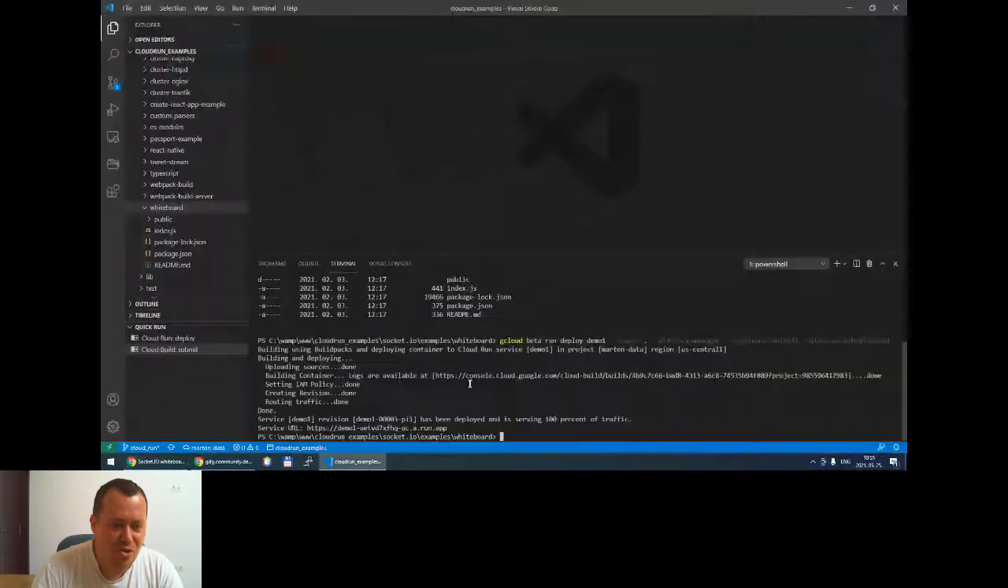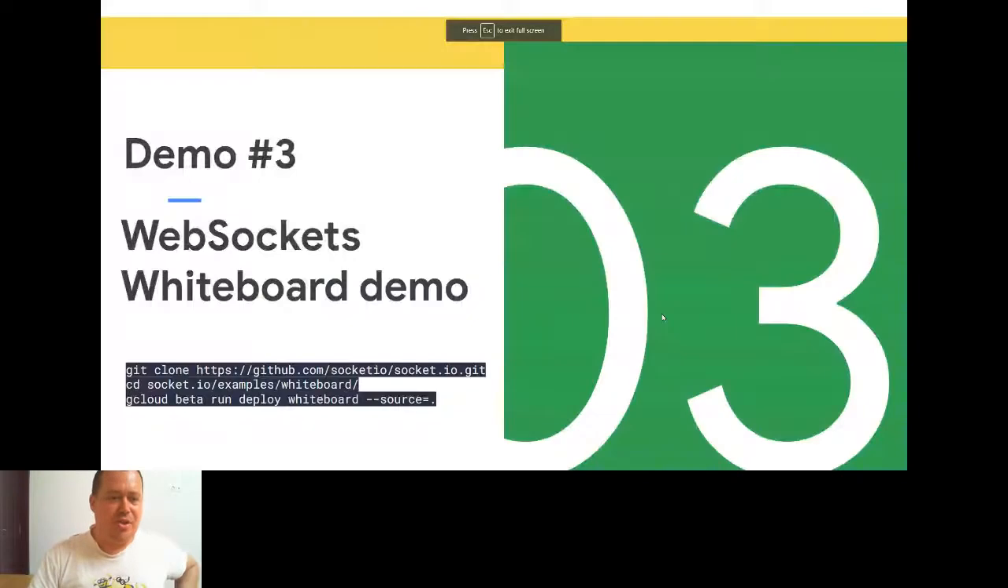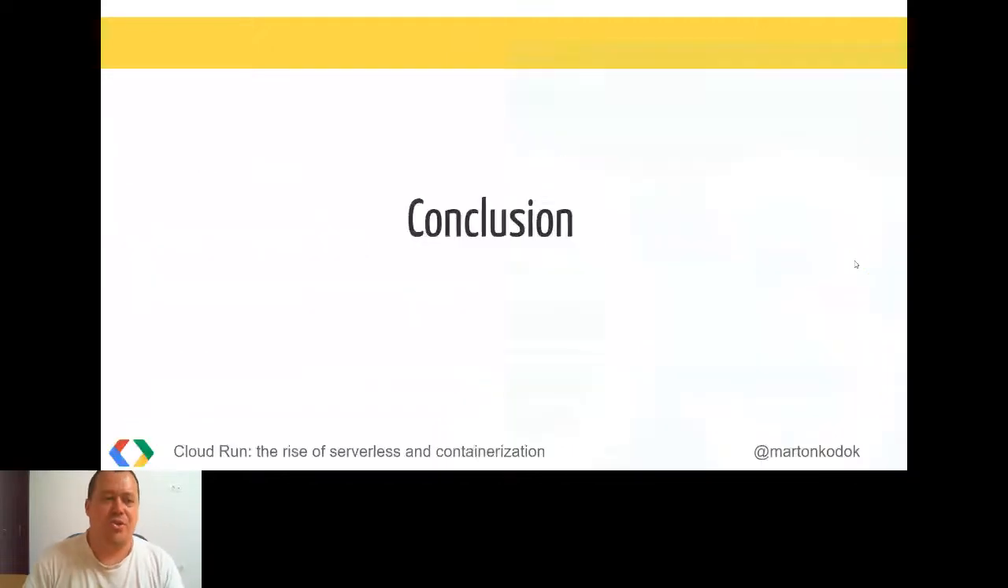So that actually concludes my examples for today. Let's go back to the presentation. If you want to run this demo, you can clone socket.io, go into the whiteboard example, and run this command to actually run it. It will automatically deploy the demo without any changes, and it's not necessary for it.